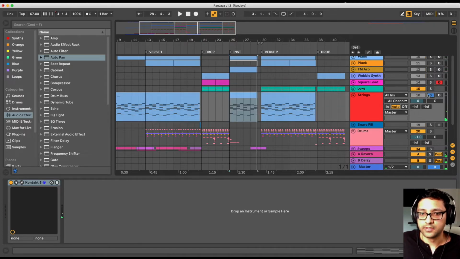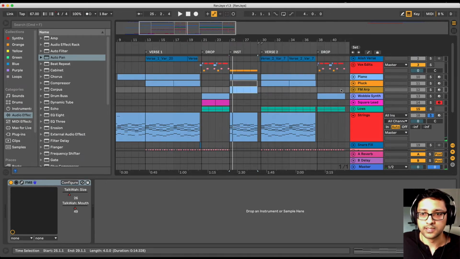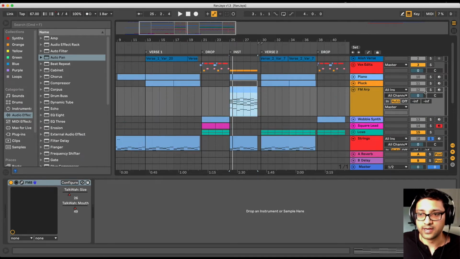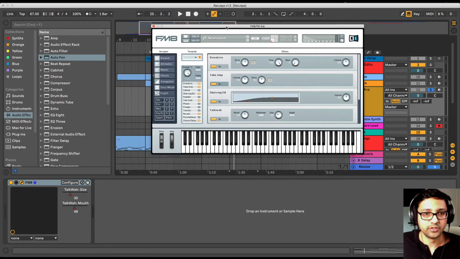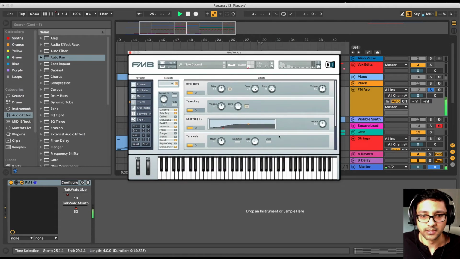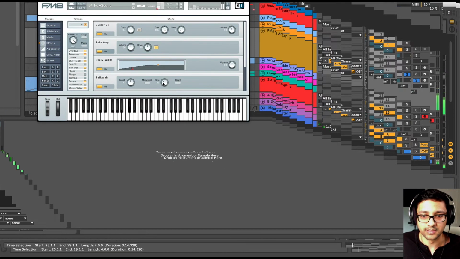So there's strings here to fill up that background. Again, same chords. The chords, I think, don't change throughout the song. There's a little bit of an ARP type deal happening here. So I'm using FM8, which is another synth from Native Instruments. Primarily, I'm using it for the talk wah effect. So it kind of has this vocalized formant effect. You can see I'm modulating the mouth and the size here.